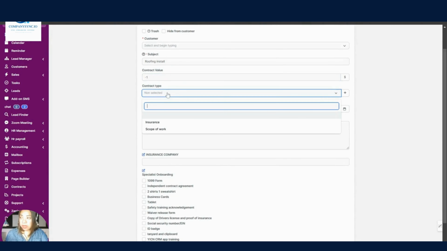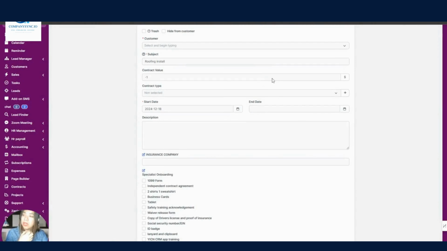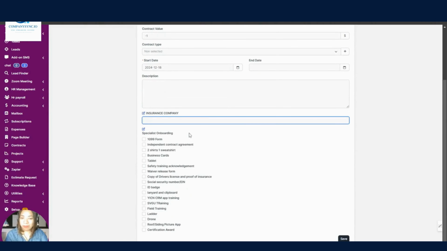The contract type, there are available drop downs like insurance, scope of work, and if you want to add, just click on the add or plus button. Then you create a new contract type based on what your company needs. There's also the start date and the end date. You will be able to define that. You can select the appropriate category or define the contract's duration. Description is where you can provide additional details or notes about the agreement. In here, simply put the insurance company name if applicable.